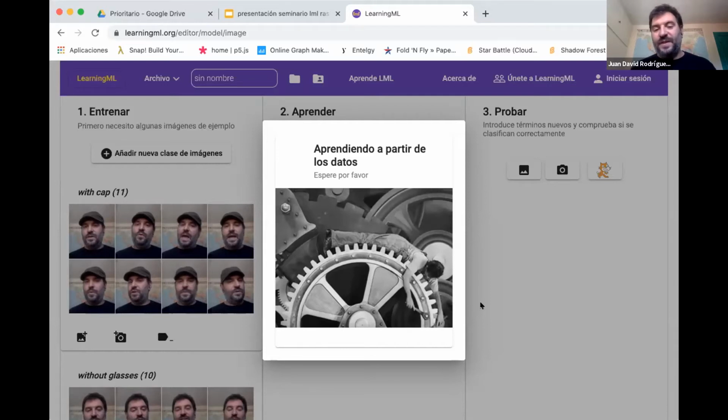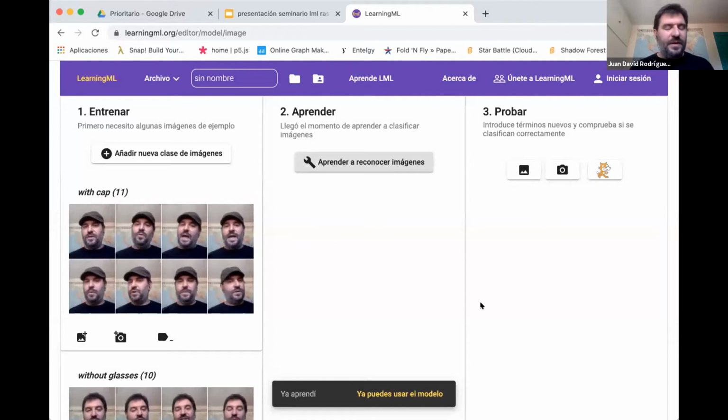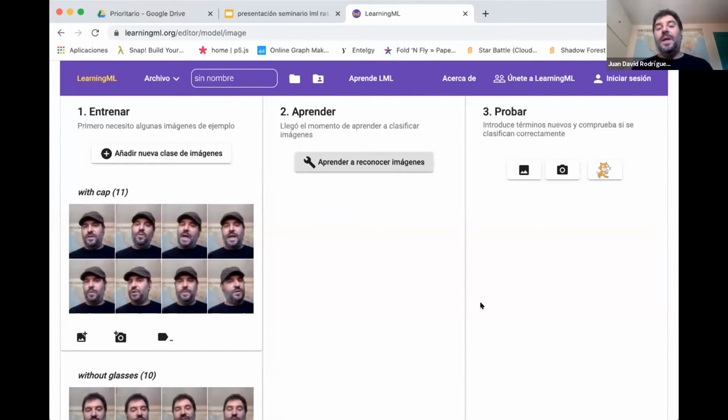The learning process is a time-consuming task, but once we have the model, it works quickly. Now the machine learning algorithm has finished, and I can test the model. Again, I'm going to use the third part. I can upload a file from the file system, but I'm going to use the webcam.